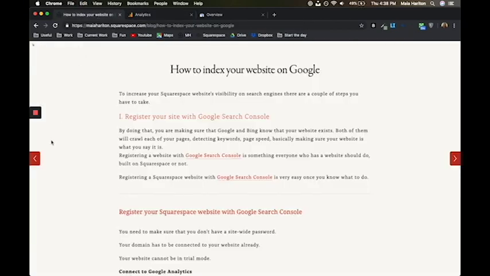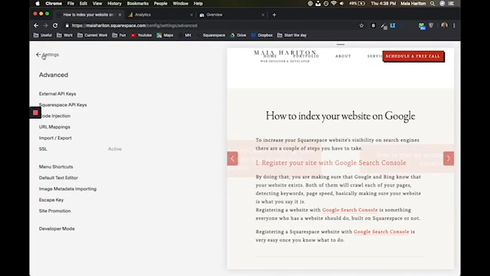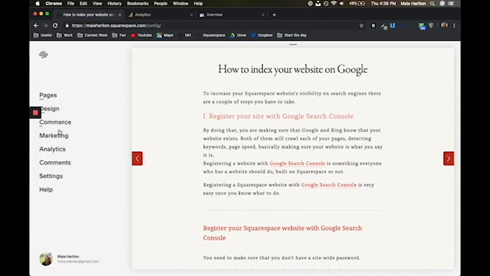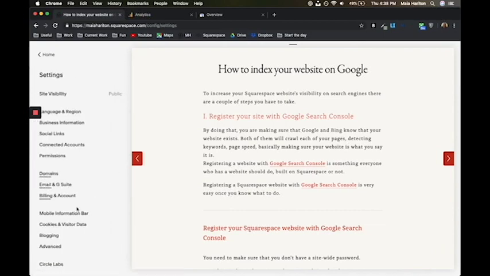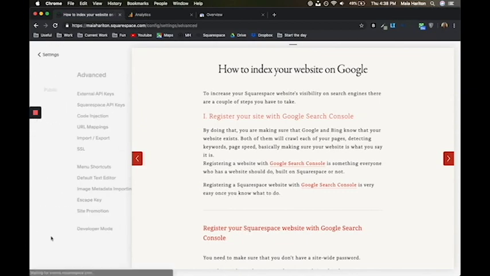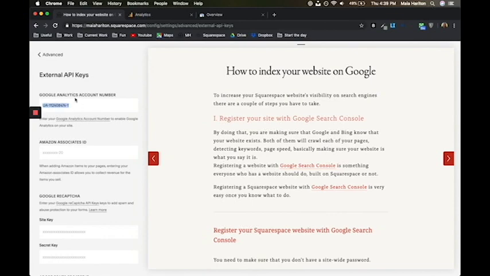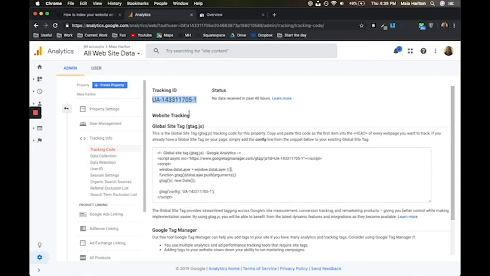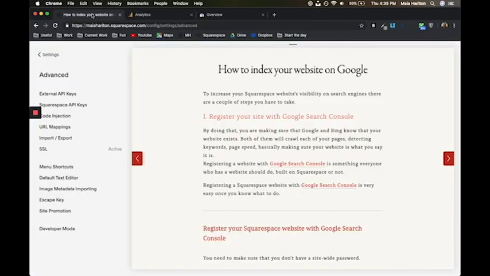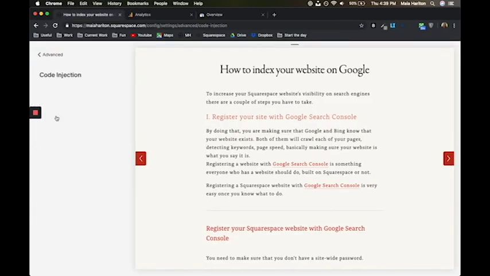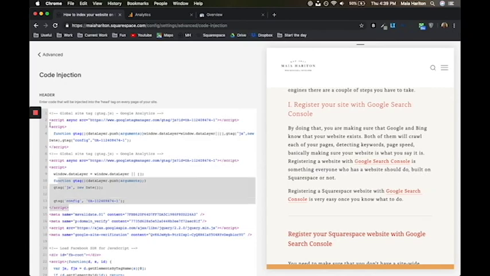And we're going to go to the menu, settings, advanced right here, and external API keys. And you're going to copy and paste that number right here for the tracking ID. And then we're going to take all of this code, you're going to copy and paste it into code injection in the header, like the very first thing that's here, basically. And that's it for that part.